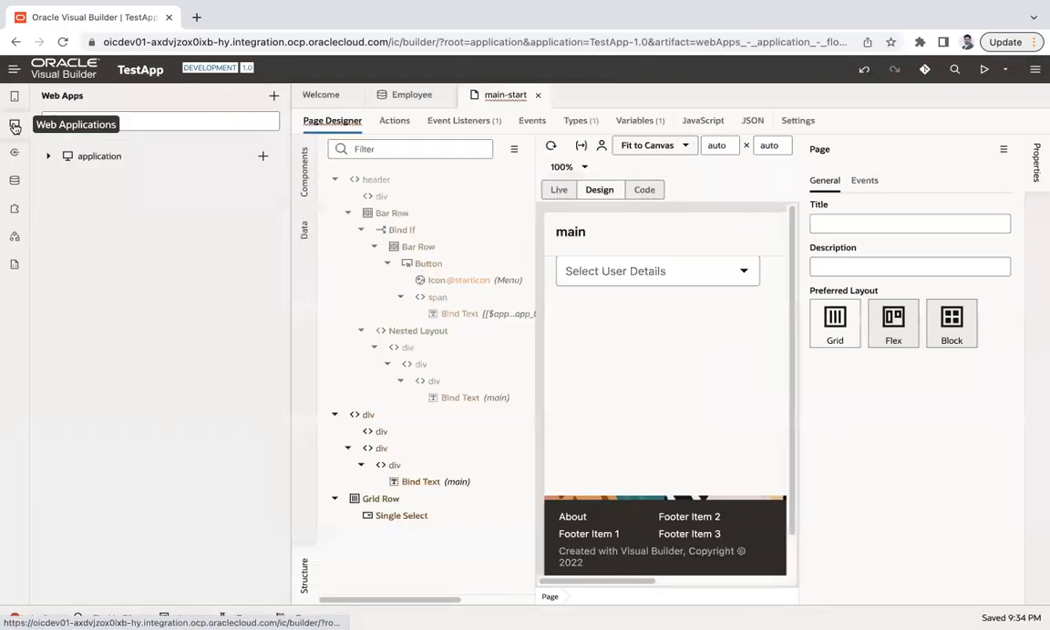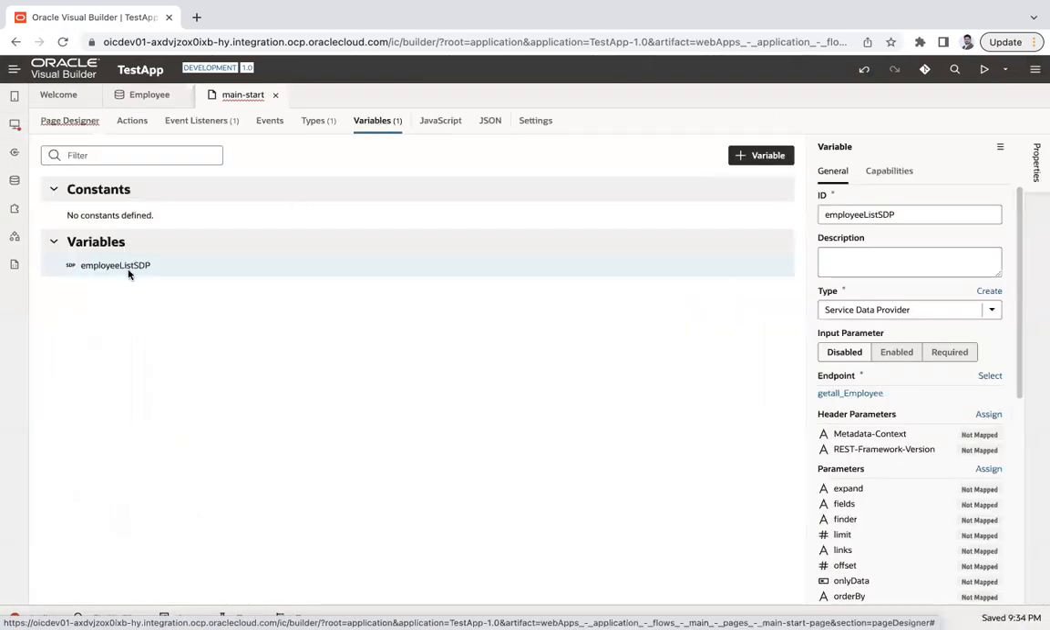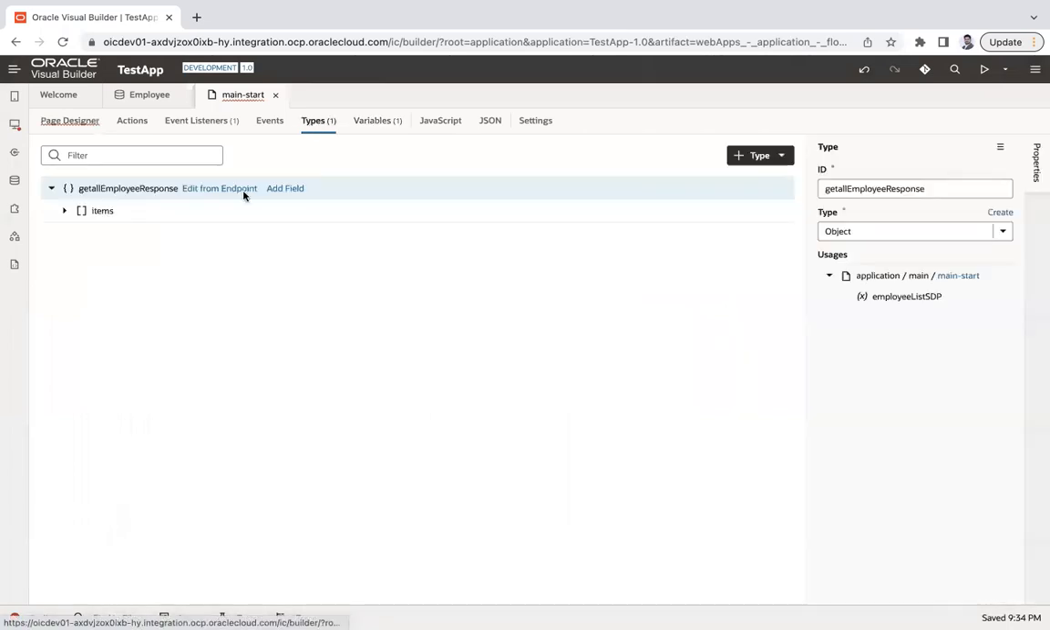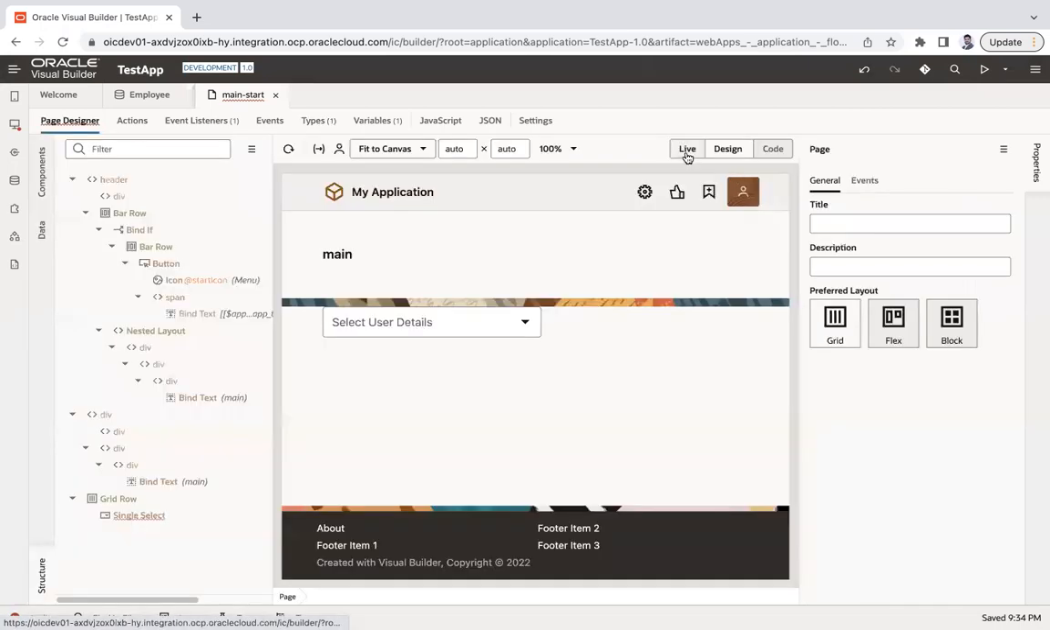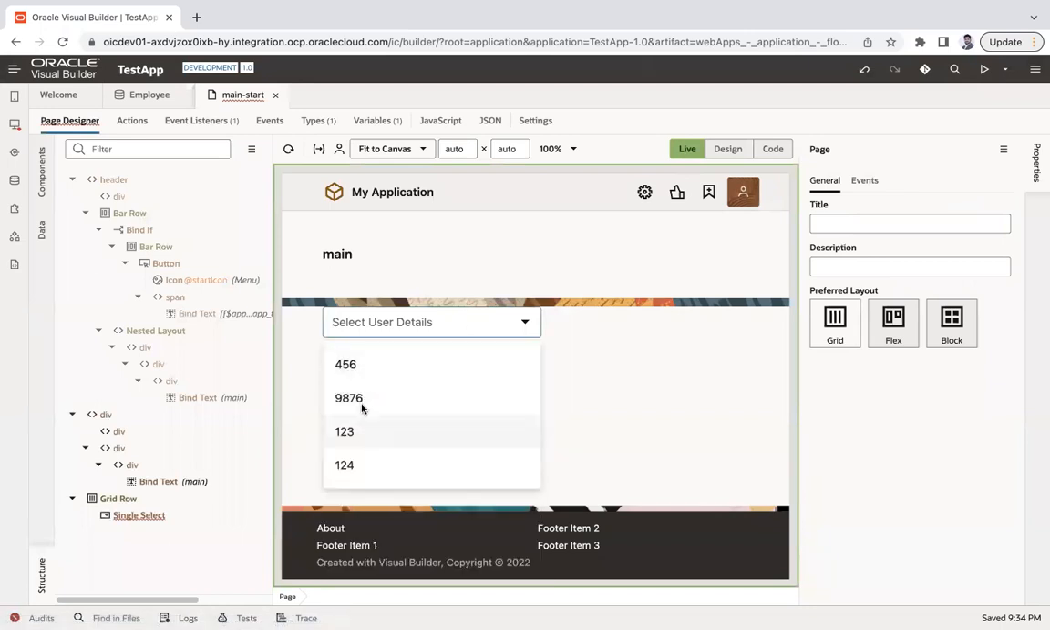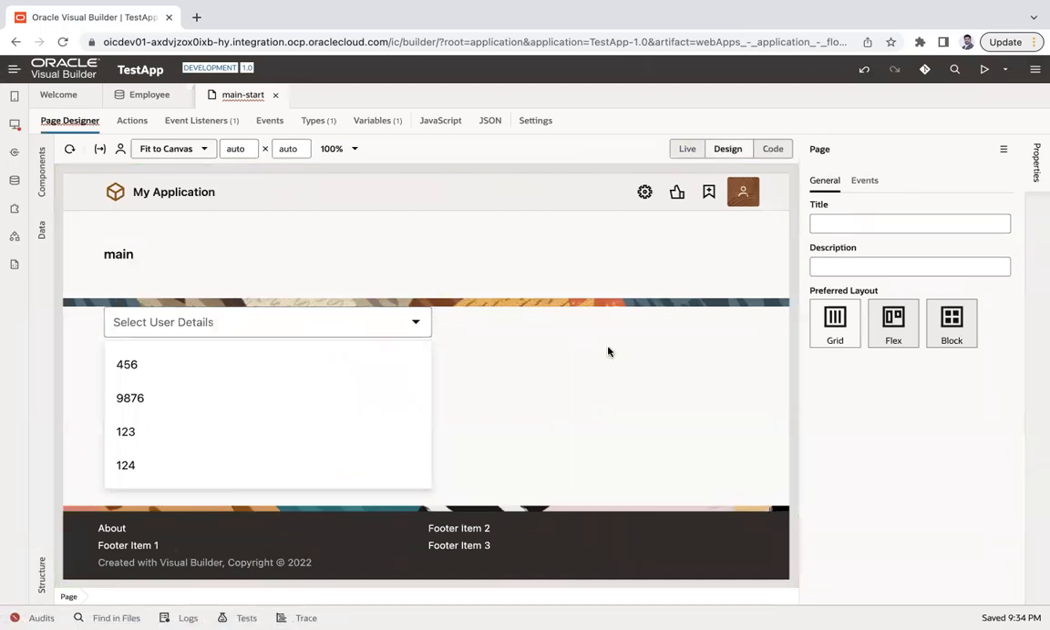Now, if I go back to the variables tab, you see the employee list SDP. And if I go to the types, you can see I have all the fields which I added in include in raw data. If I had not done this, those three fields should not be part of this item. Now you can go to the live mode, and here I can see the employee code. But apart from employee code, I also want to populate the first name, last name, and department as well. So go back to the design mode.